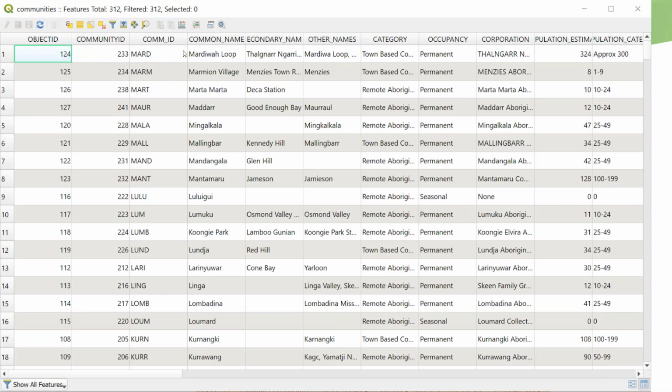It's got a community ID number and code. It's got a common name, so that's probably what it's called, whereas there are secondary and other names, which might be other language names. You can see there's a difference, so there might be some sort of different language group that would require additional names. You can see we've got different categories, so town-based community, remote Aboriginal community. The occupancy is seasonal, permanent. So you can see there's a lot of data in there, population data. It's numeric, it's text, and it's telling us all about these places.